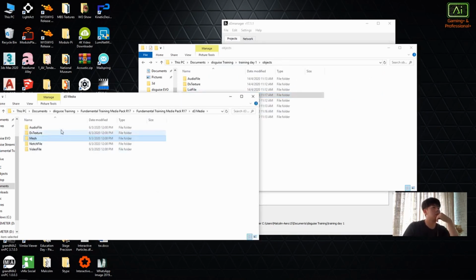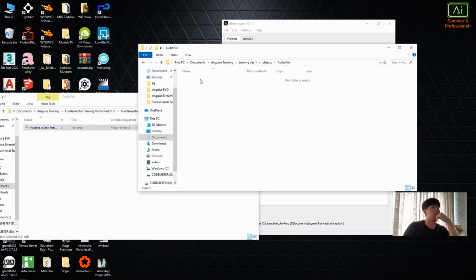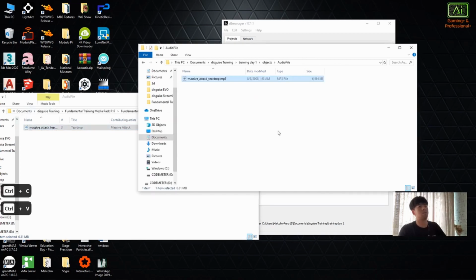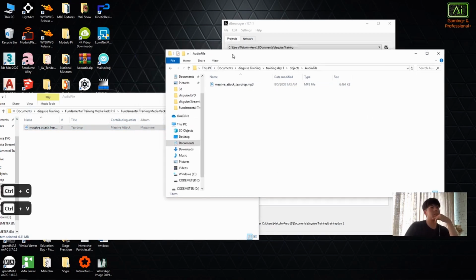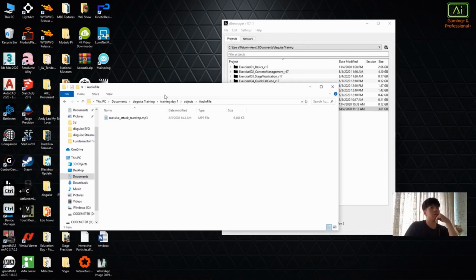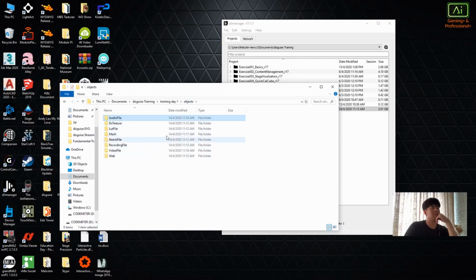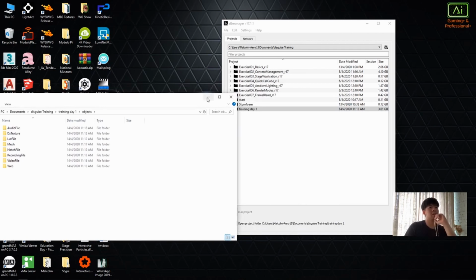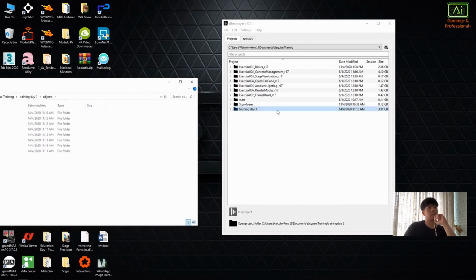So, then I have audio files. Yeah, just let's say that. If you have any test audio, you can just use it as well. Okay. So, yeah, so now we have actually put in the assets inside the root folder of our show file. Okay. So this root folder is actually targeting training day 1 only. It's not going to touch any of the other project files. Okay. Right.